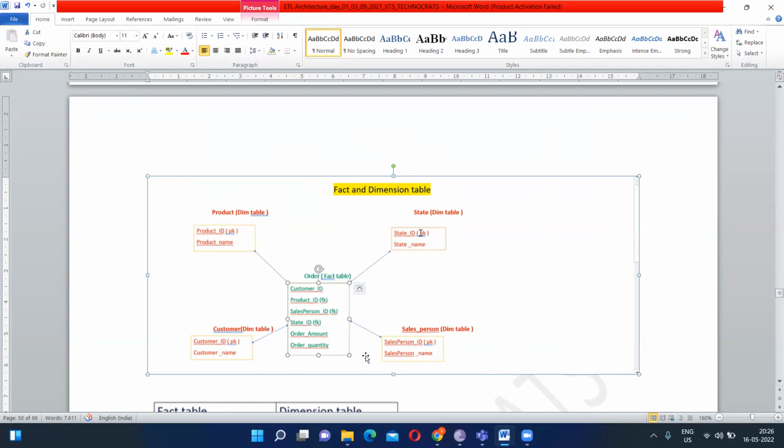Let us understand the key columns and what a key column is. First, understand that in the fact table, as I told you, there will be fact values, measurement values or numeric values. What are the fact values here? Order amount and order quantity. I can take the sum of the order amount and the sum of the order quantity, which are numeric values.